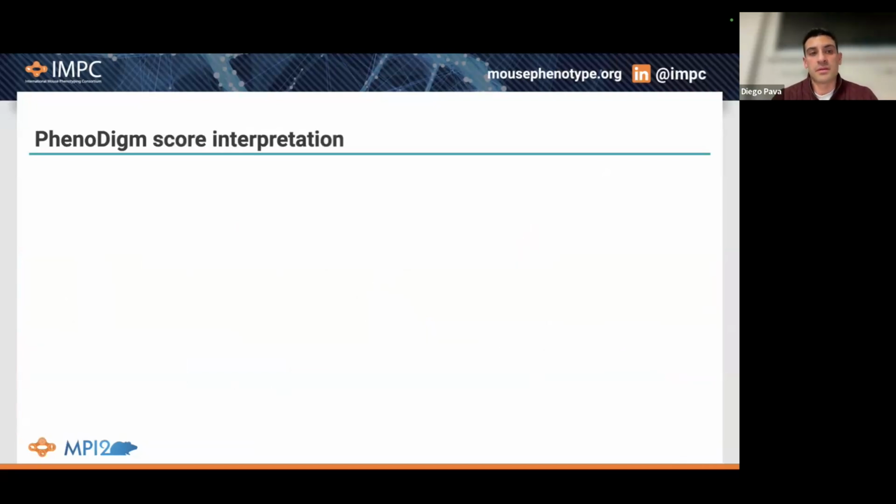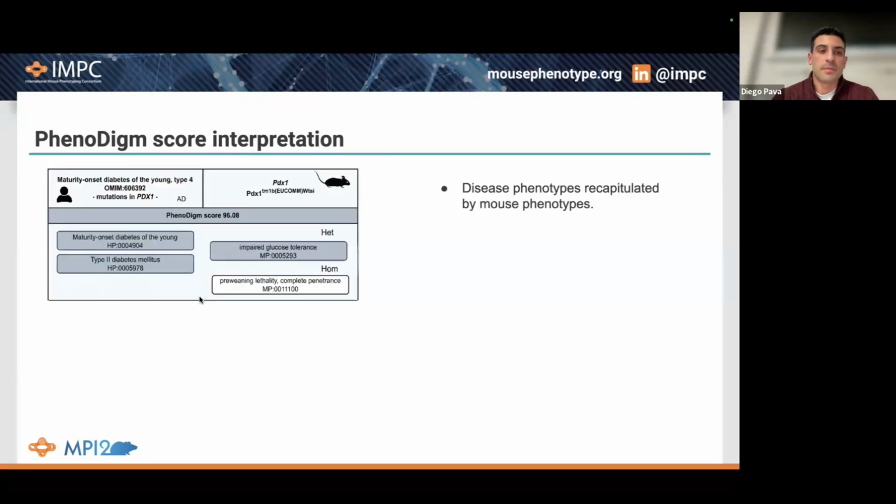Now, how do we interpret the phenotype score? I will give you 3 different examples with different phenotype scores so you can understand and interpret when you see one of these scores on the website. Here's the first example. So on the left of this vignette, we have a disease. This is maturity onset diabetes of the young, and it's been matched to a model of PDX1. The phenotype score for this association is 96.08.